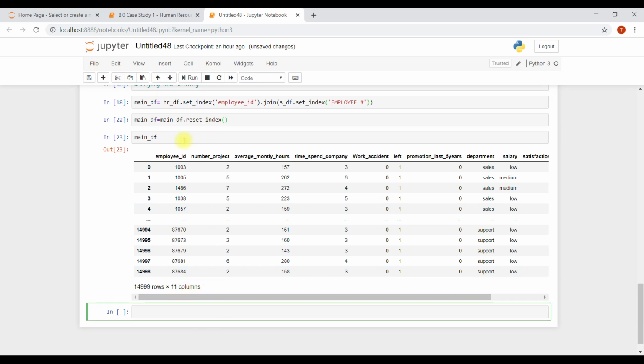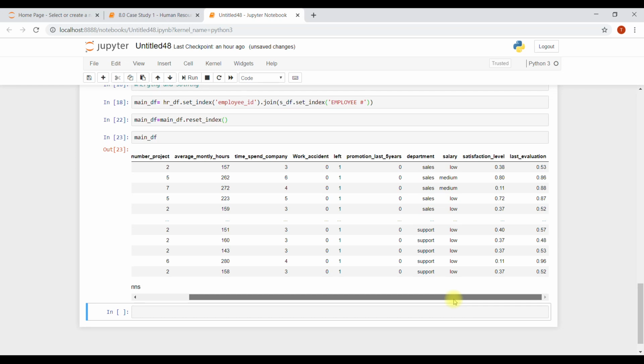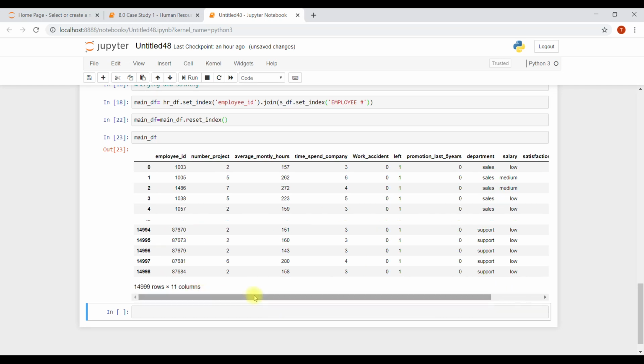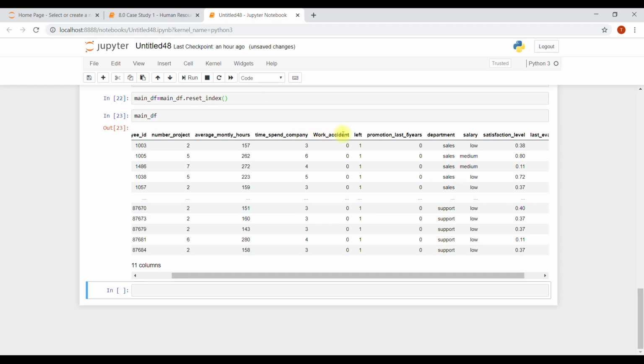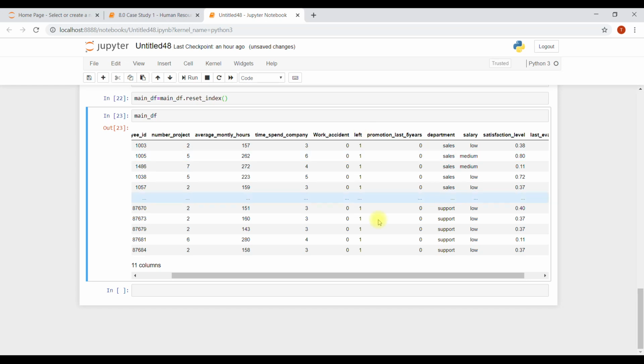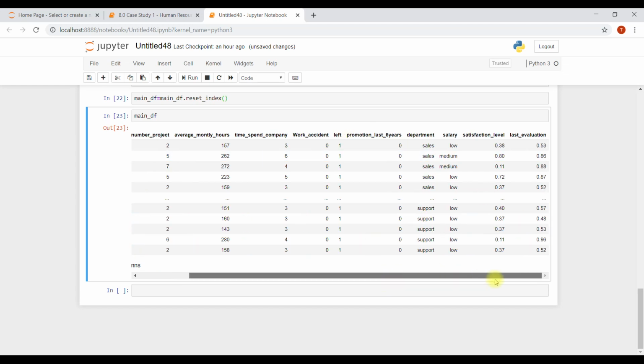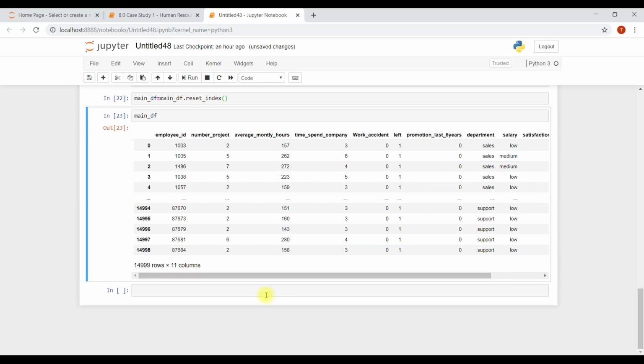So now this is our main df which we're going to work with, and you have this much data: employee ID, number of projects, average monthly hours, time spent in company, work accident, promotion last 5 years, department, salary, satisfaction level, last evaluation. I'm not counting the left column because that is going to be our target variable. This is enough to predict if any employee will quit your company or not.